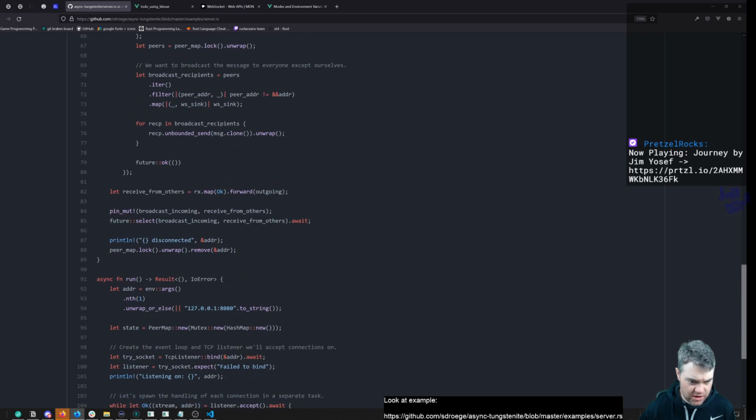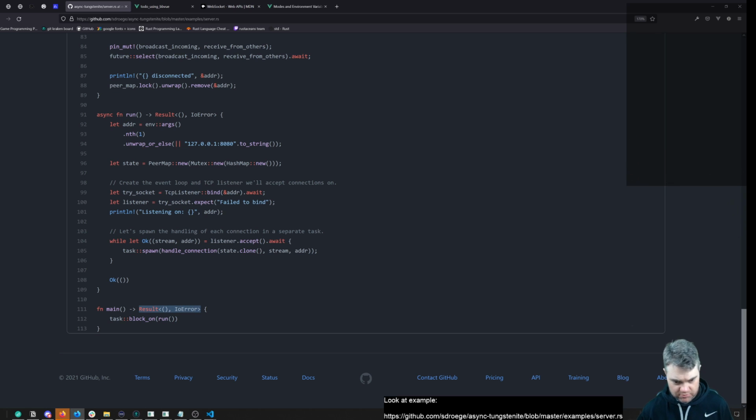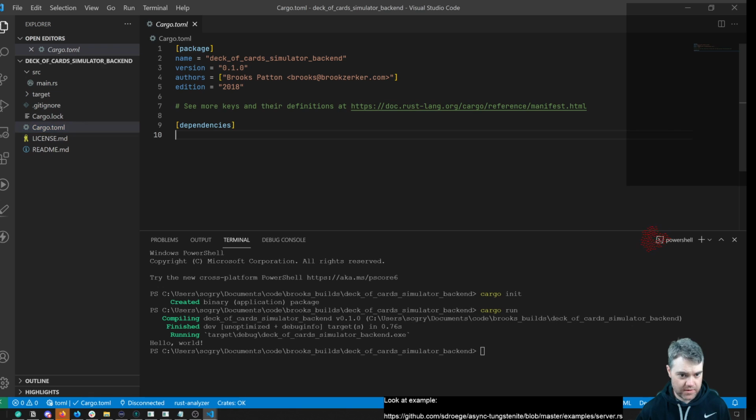Okay, so we're gonna start all the way down at main. And so what I noticed is they're doing a result. So let's bring in error to make it a little bit easier because there's so many different types of errors usually that come with these. Yeah, error.